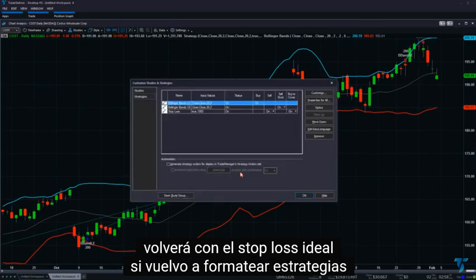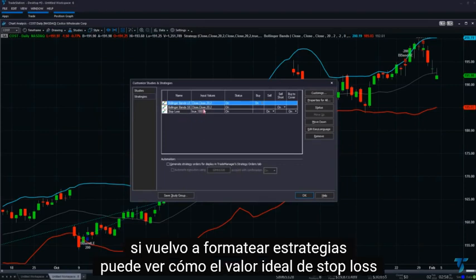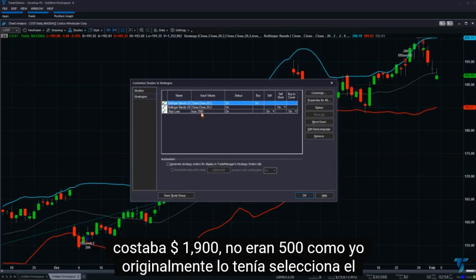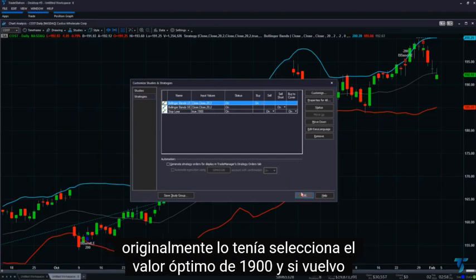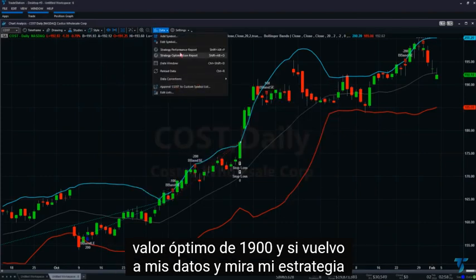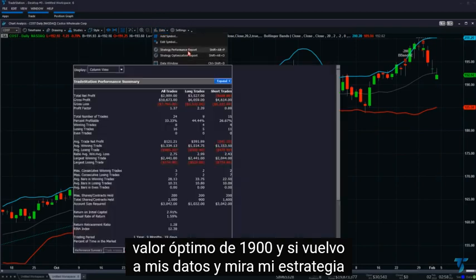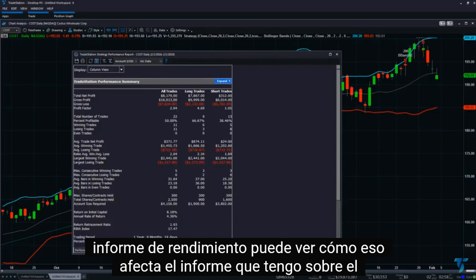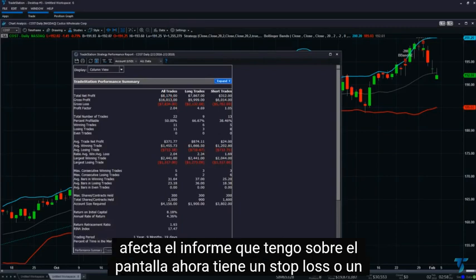If I go back to Format Strategies, you can see how the stop loss ideal value was $1,900. So it wasn't 500 like I originally had it. It does select the optimal value of 1,900. And if I go back to my data and look at my strategy performance report, you can see how that affects the report that I have on the screen.